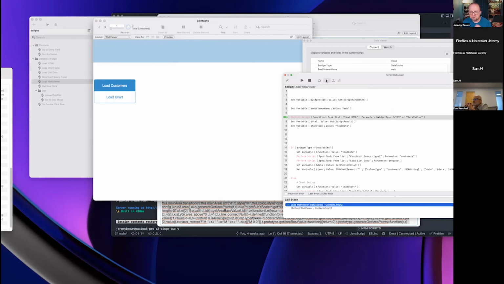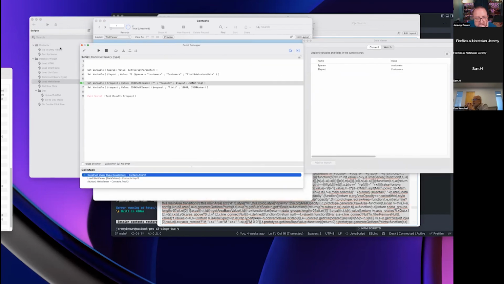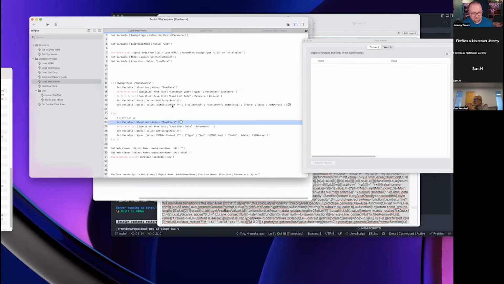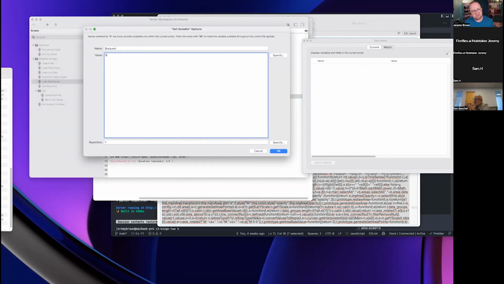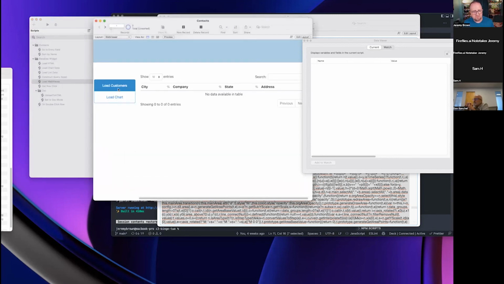All right, so load customers. The layout is customers. The query is, and the limit is layouts customers limits 10,000. Request, pass that in. Oh, I don't have a request. Why? Oh, that's why. Set variable request, get script result. I did need that script result. Okay, so now let's run this. Boom. Okay.